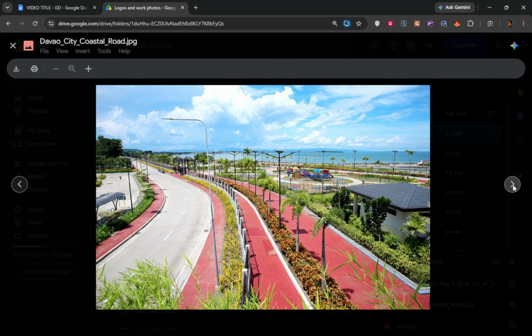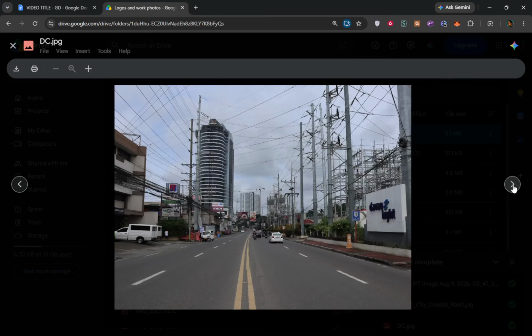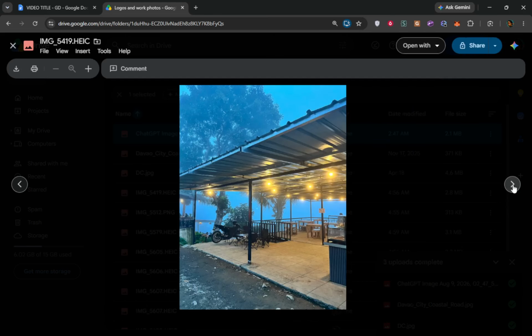You have now uploaded your phone or computer gallery into Google Drive, so your photos and videos are safely stored online.